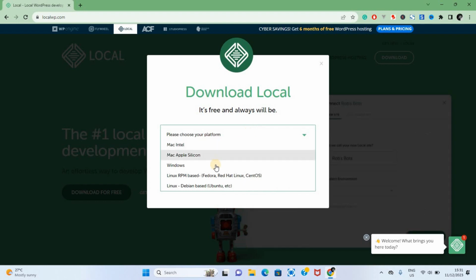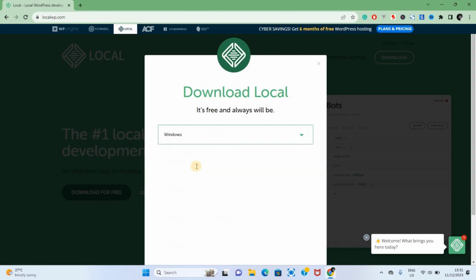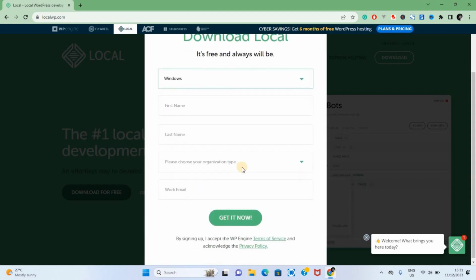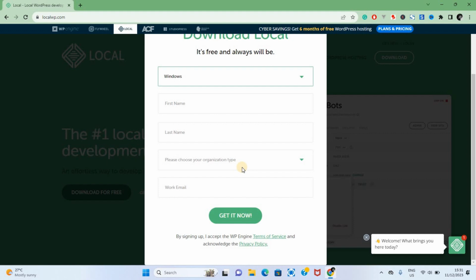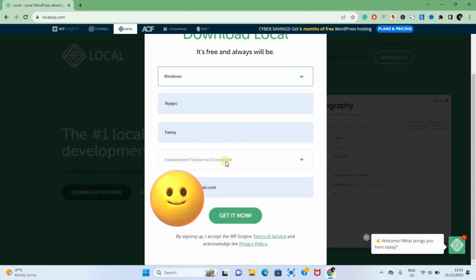So since I'm using Windows, I'll choose Windows. But if you're using Mac, choose Mac, or Ubuntu or Debian. So I'll choose Windows. And then it will ask you for your email address. So I'll just put in my details and choose independent and then click on get it now.